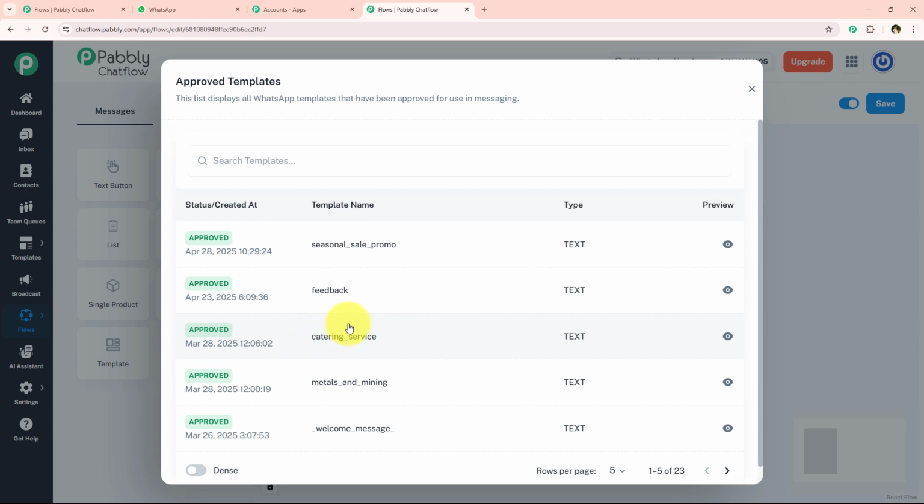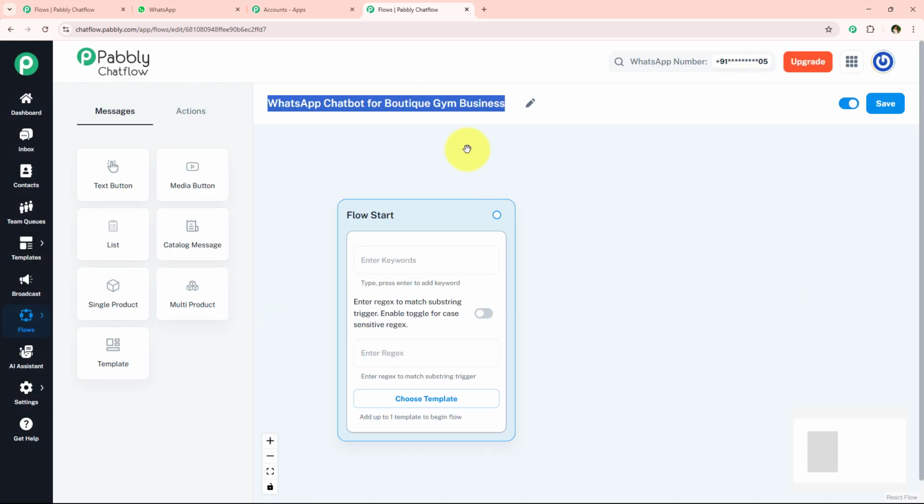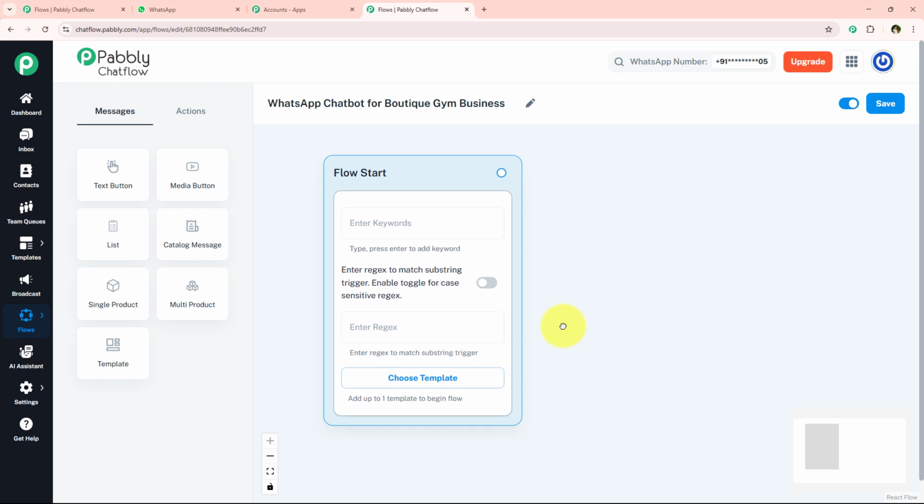And what is going to happen is that whenever your user is going to reply to that template, automatically the flow is going to get triggered. The next option which we have is to enter the regex. So you must be wondering what is regex. So regex are regular expressions which help your WhatsApp chatbot understand what a user is trying to say by matching specific keywords in their messages.